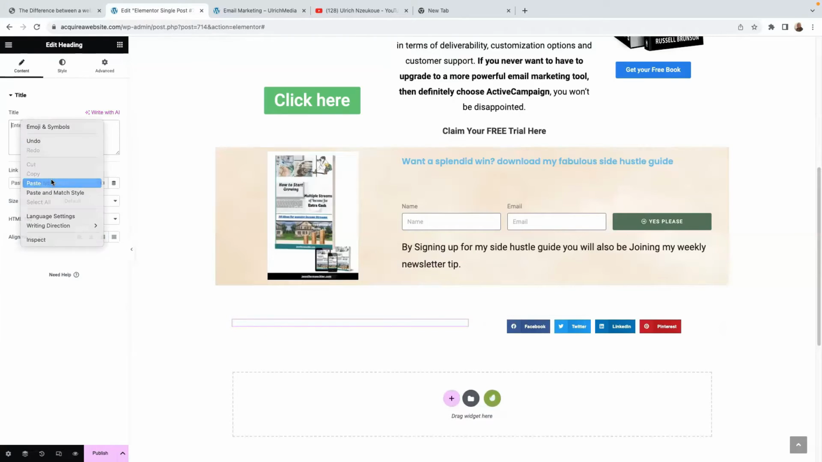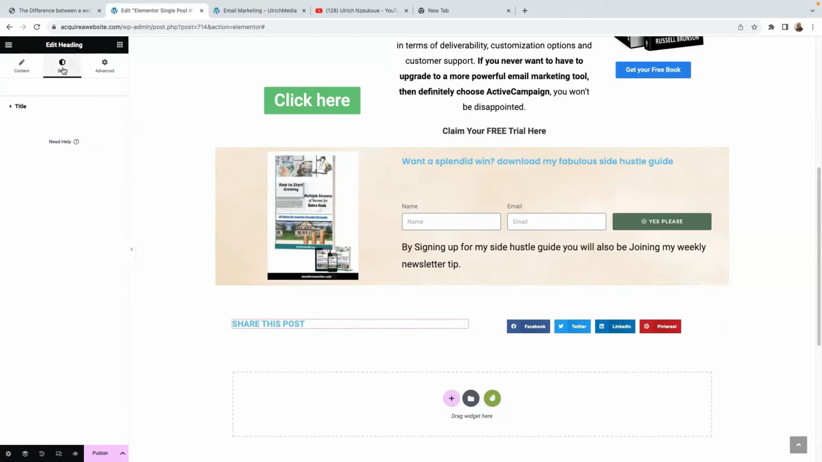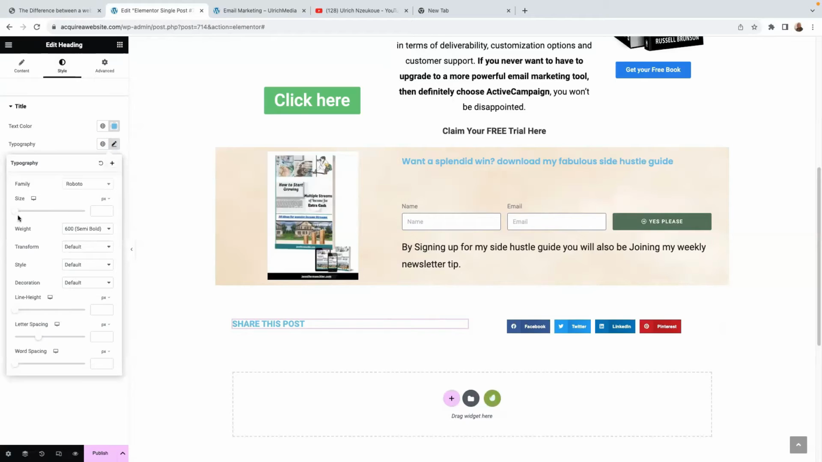Then I'll paste the message there. Okay. Typography, I'll increase the size. Share this post. Poppins, so that's what I like. I prefer Poppins. Yeah, that's pretty much all.